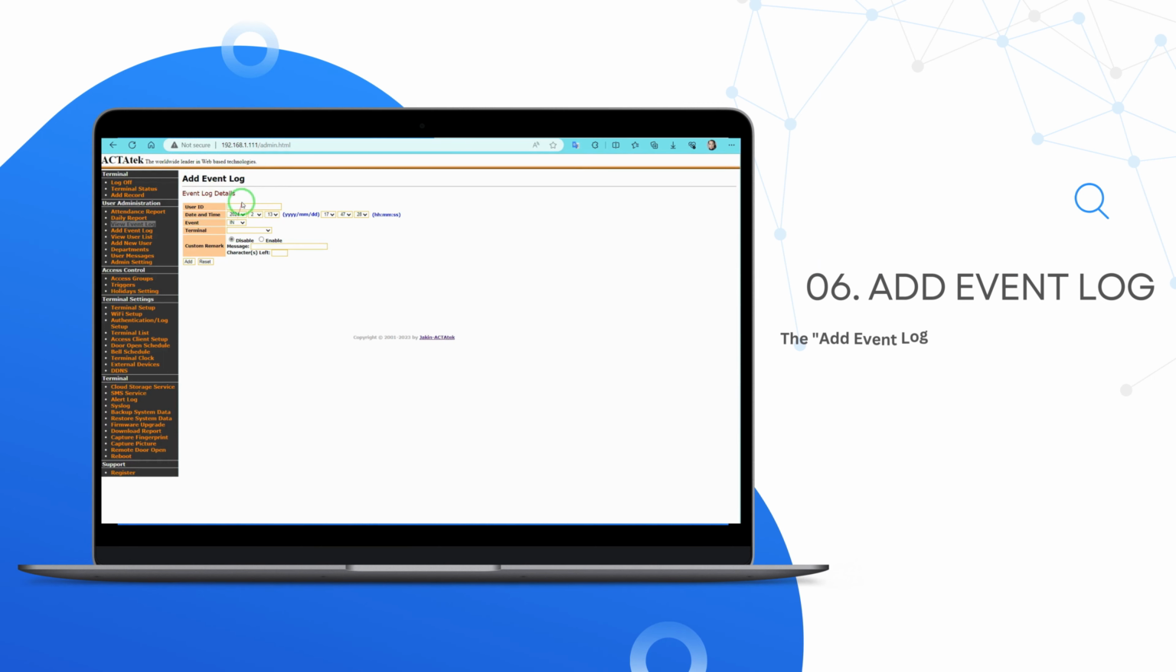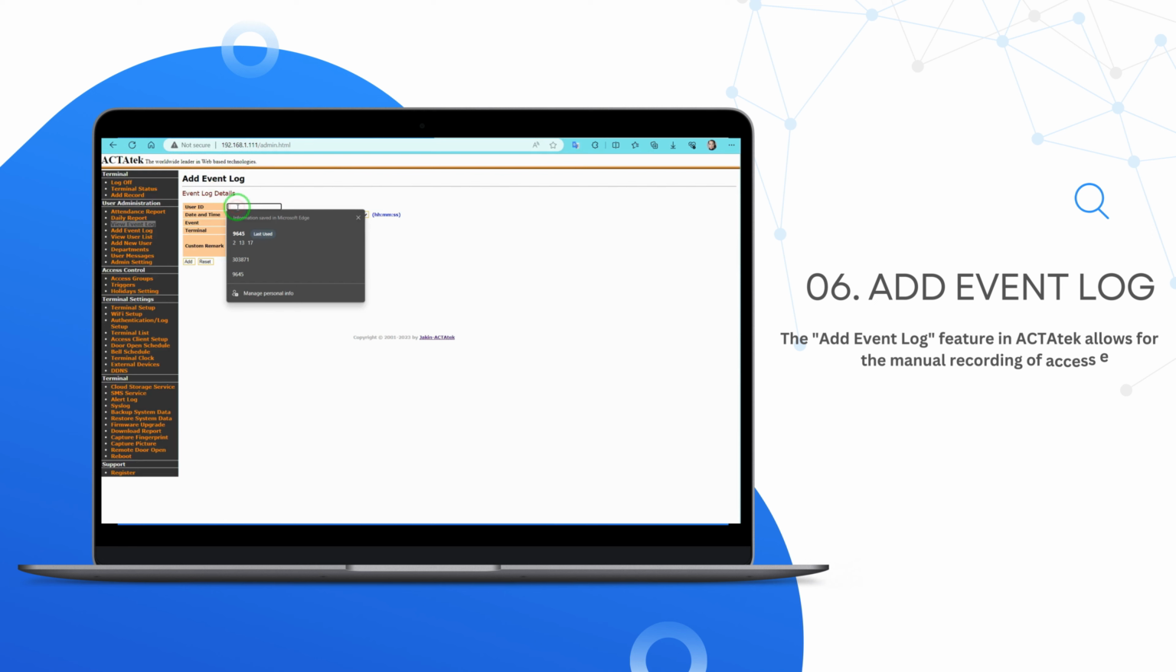The Add Event Log feature in ACTAtek allows for the manual recording of access events. Administrators can input a user's ID, set the event's date and time, choose the event type, and attribute it to a specific terminal. There's also an option to include custom remarks for detailed record keeping.